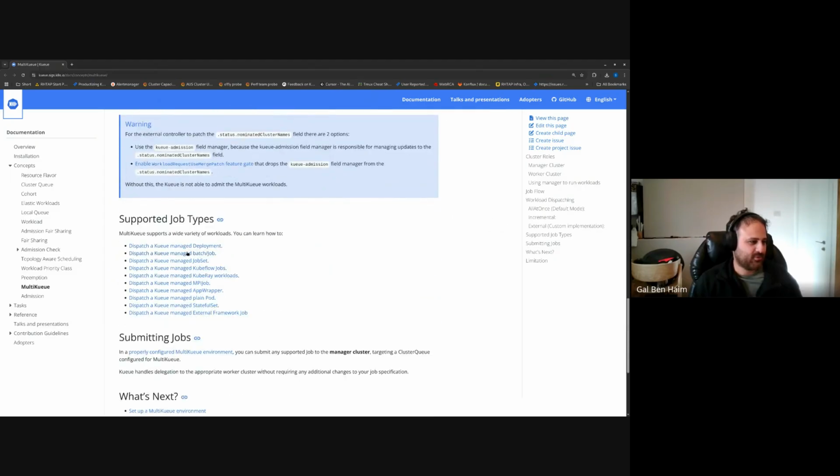It supports all of those kinds of jobs. This is something that was actually added by someone from the Tekton community to support external frameworks. And this is what we are doing in Tekton. We are using an external framework.